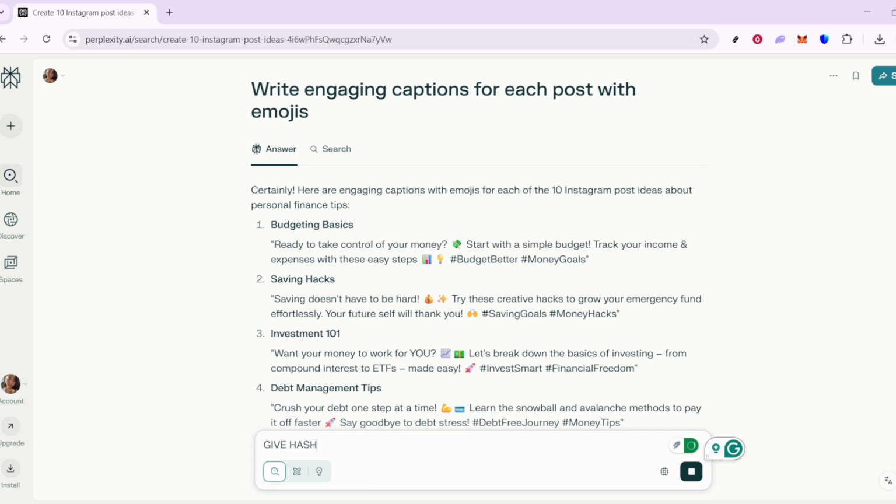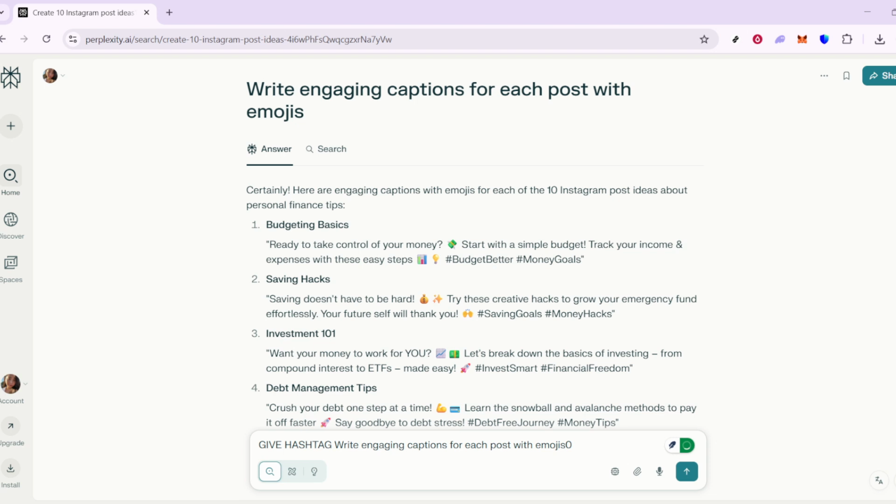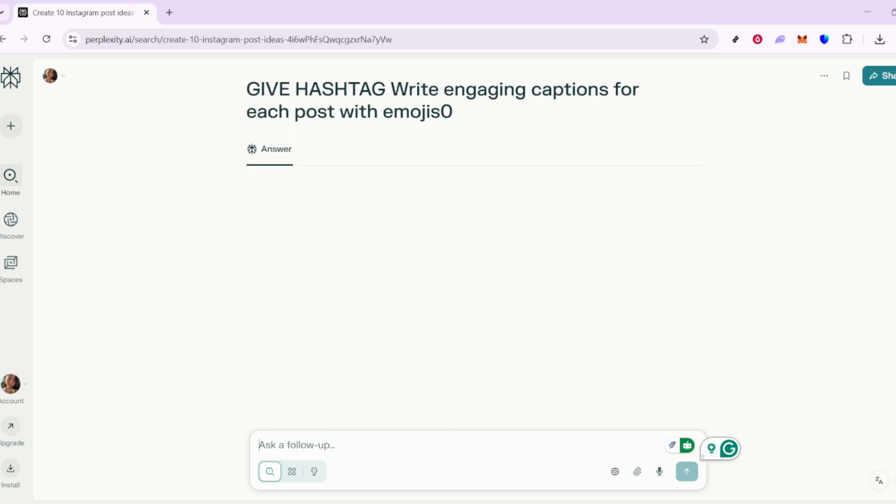Now, let's not forget about hashtags, as they are essential for increasing the reach of your posts. Ask Perplexity to suggest 15 trending hashtags for these posts. It's incredible how effective the right hashtags can be in connecting your content with a broader audience, as they bridge your niche to interested users on Instagram.